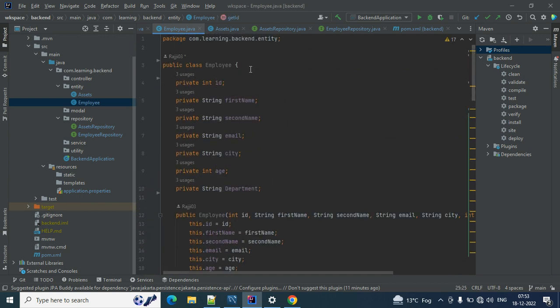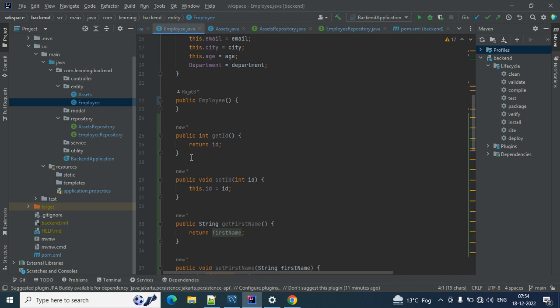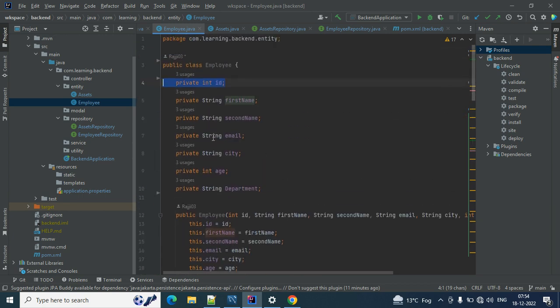So now you can see this is a plain POJO, a plain old Java object. Why? This is a normal class having private properties, so they cannot be accessed directly. But if you want to access them, you can do so through getters and setters. This is a POJO object.